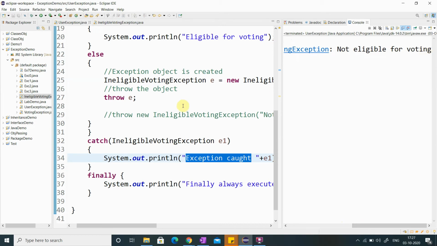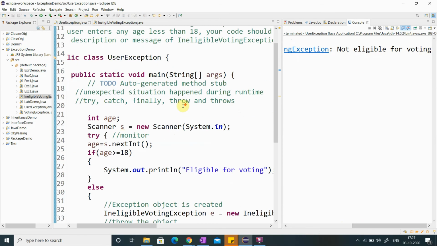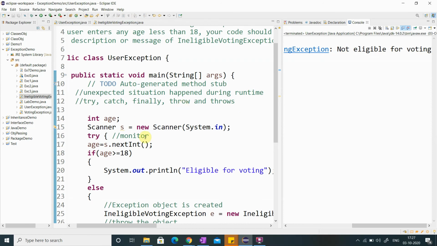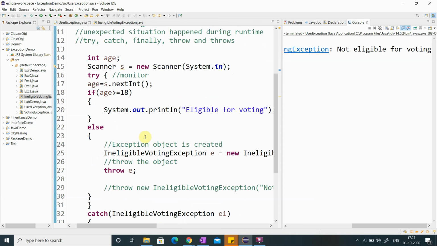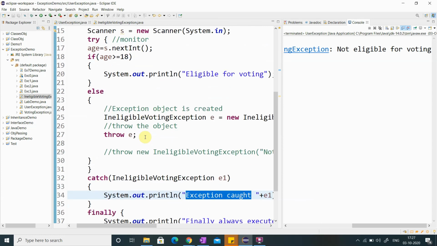So now I think you got an idea how to create a user-defined exception and how to use that exception with the keywords try, catch, finally and throw.